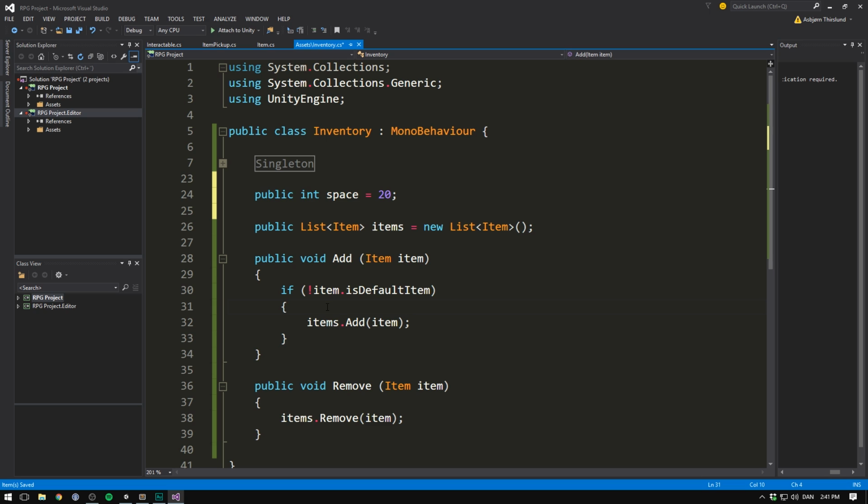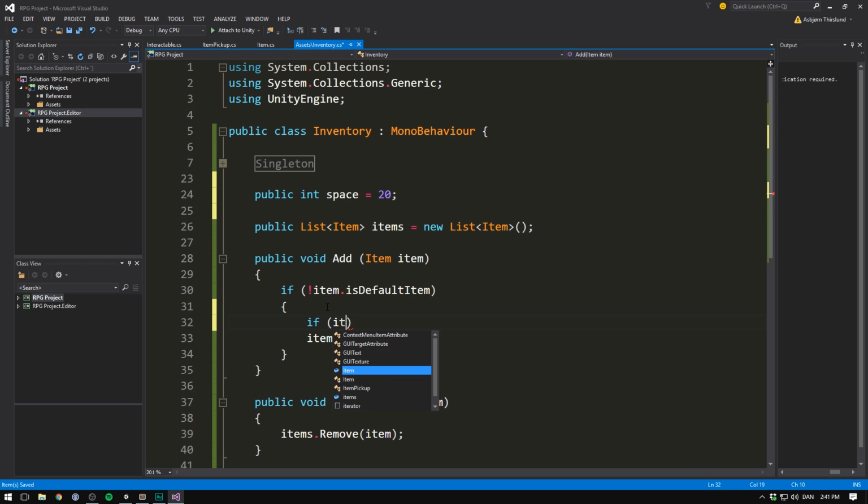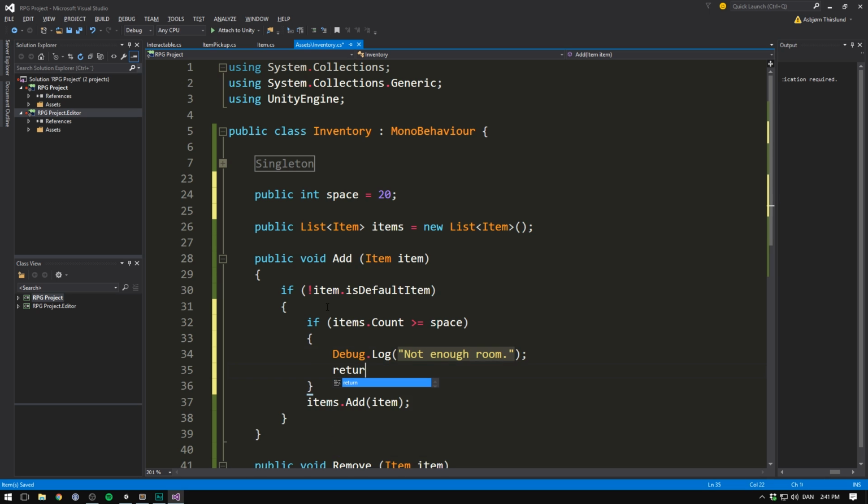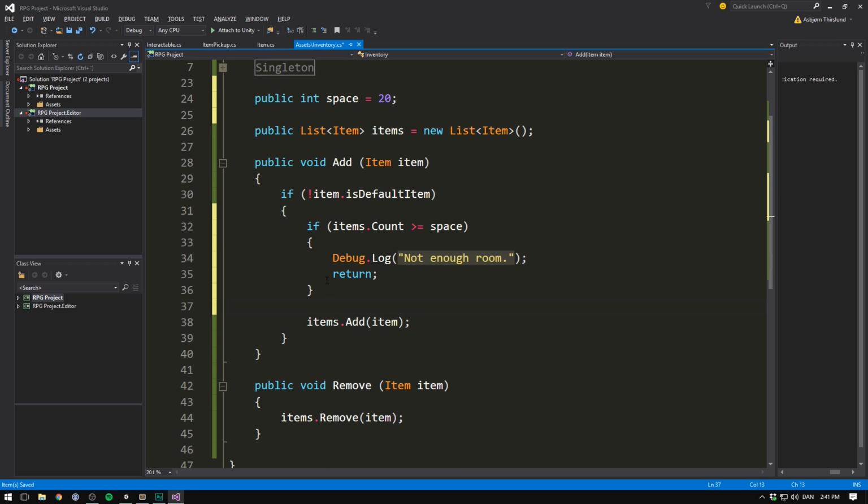Then when trying to add a new item, we'll check if items.Count is greater than or equal to our space variable. If it is, well then we want to Debug.Log that we don't have enough room, and then return out of the method. And if we get past this if statement, we do have enough room, and so we want to add the item. However, this is currently going to lead to a bug, because in the event that we don't have enough room, we don't want to consume the item.